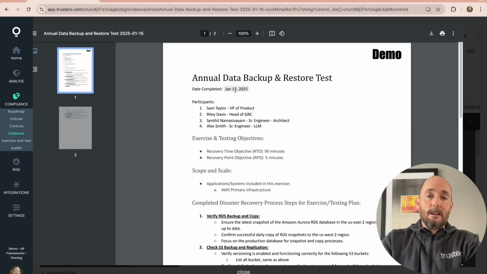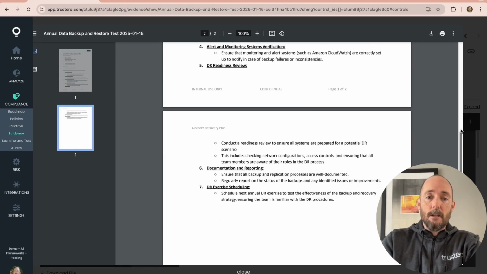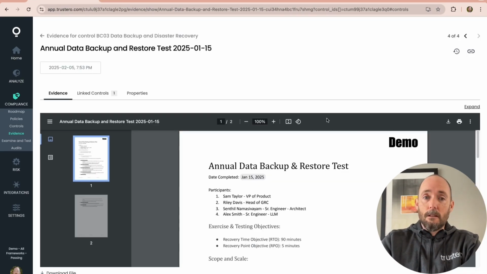So we've got a title. We say when it was done. We say who the participants were, what those RTOs were, the scope and scale of the test, and then ultimately what were all the things that we looked at and needed to prove out to show that we did our backup and restore test correctly. Looks pretty good from my human judgment. Let's see then what the AI thinks.